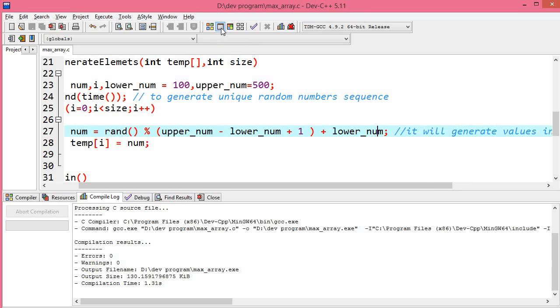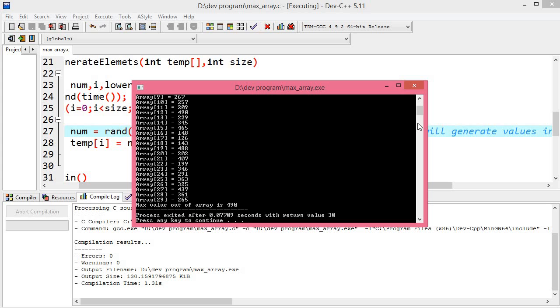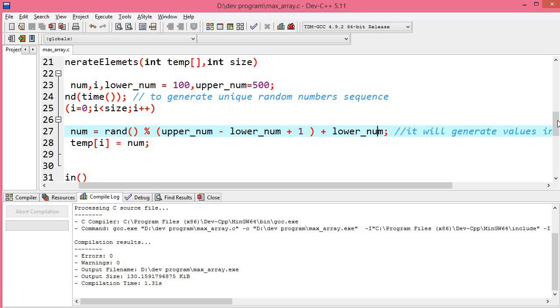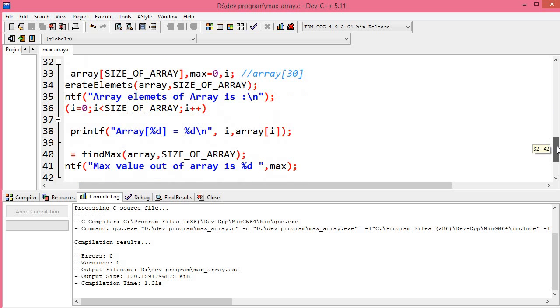If I compile this program and run, now I got it. It's generating values in the range of 100 to 500. You can see one value is 465, and 490 is the maximum value out of this array. So this is how you can pass an array as an argument to a function.